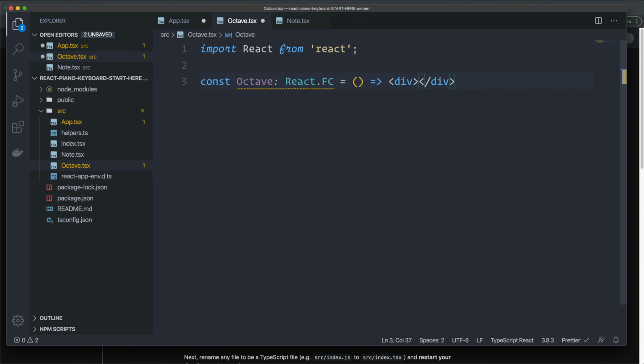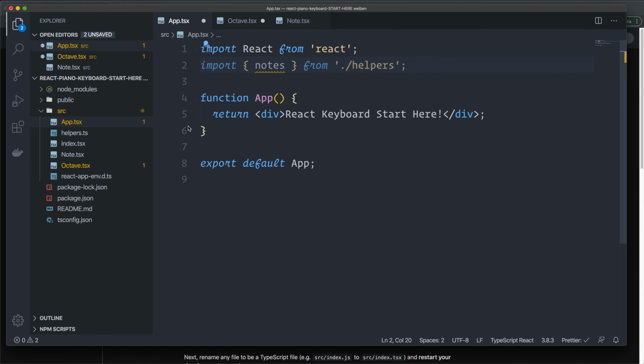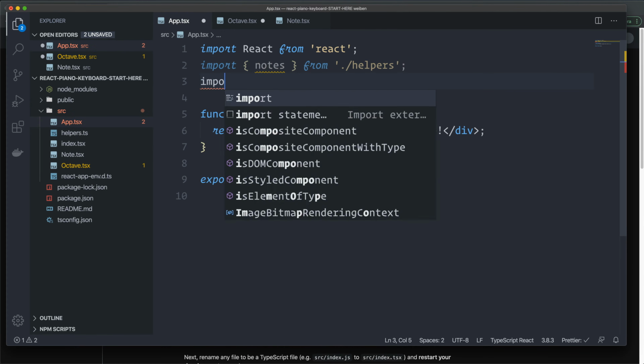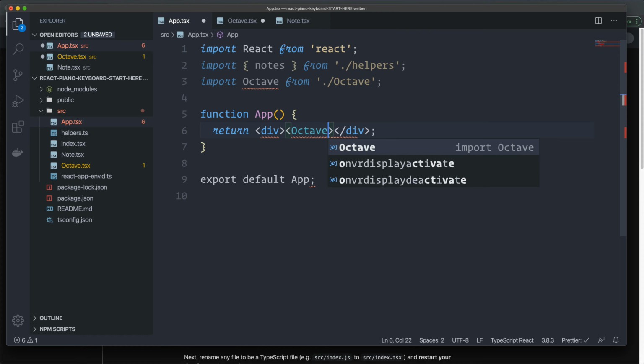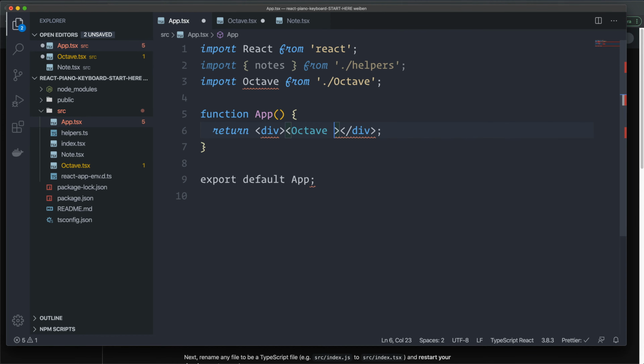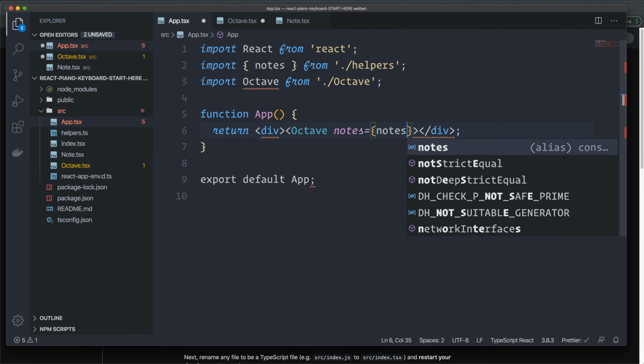And for this one, we can actually... No, we actually are going to send in the notes to this one, I think. So go back to the app component. And up here, we can import our Octave component from ./Octave or Octave, I don't know. All right. And then for now, we can just use it here. We return it. And we give it the notes as a prop. Like so. Do some auto formatting.